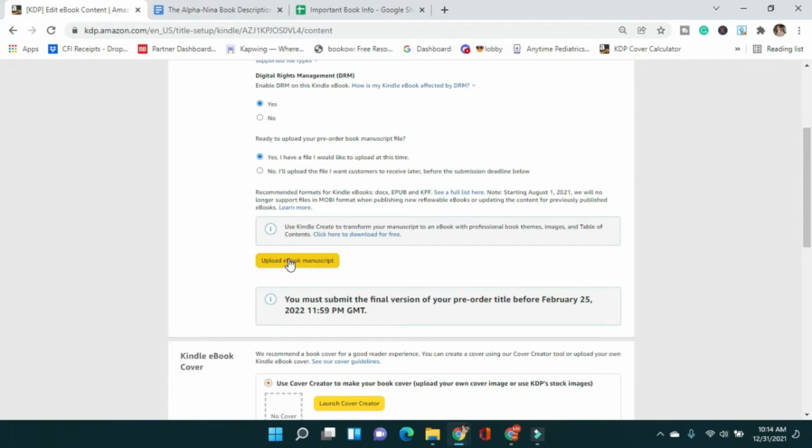Now, again, I'm filming this at the end of 2021. Hopefully, all this advice applies at least through 2022. But as of today, when you're uploading, you have to upload a docx Microsoft Word document, an ePub document, or a document that's created through Kindle Create. You cannot upload a Mobi format anymore.